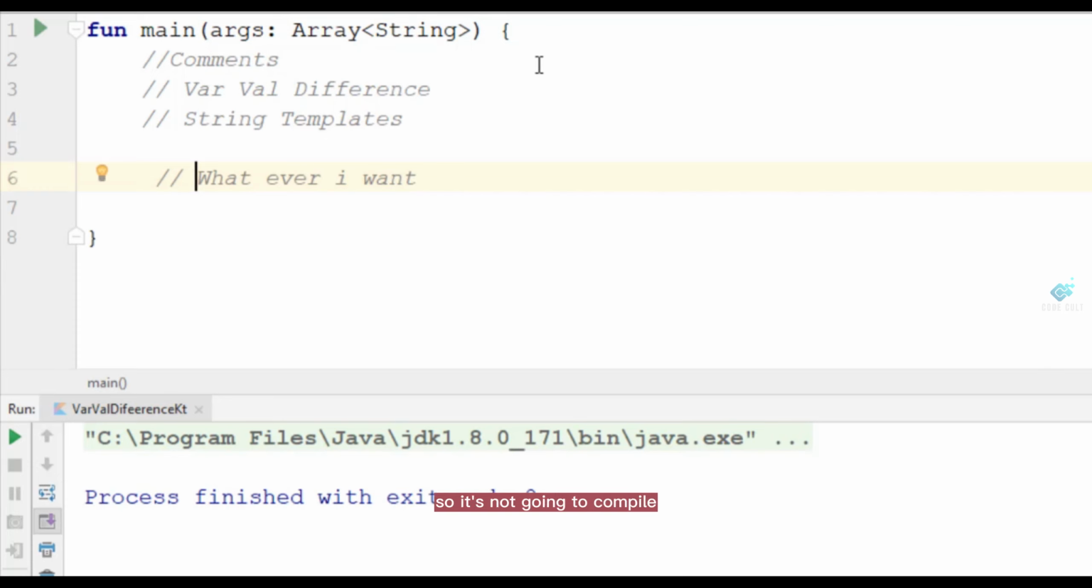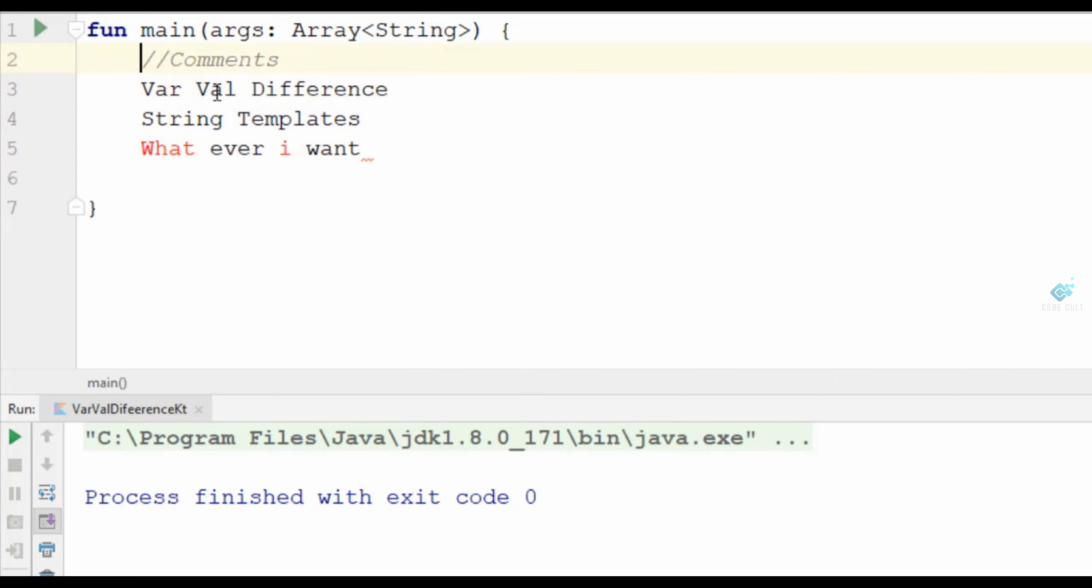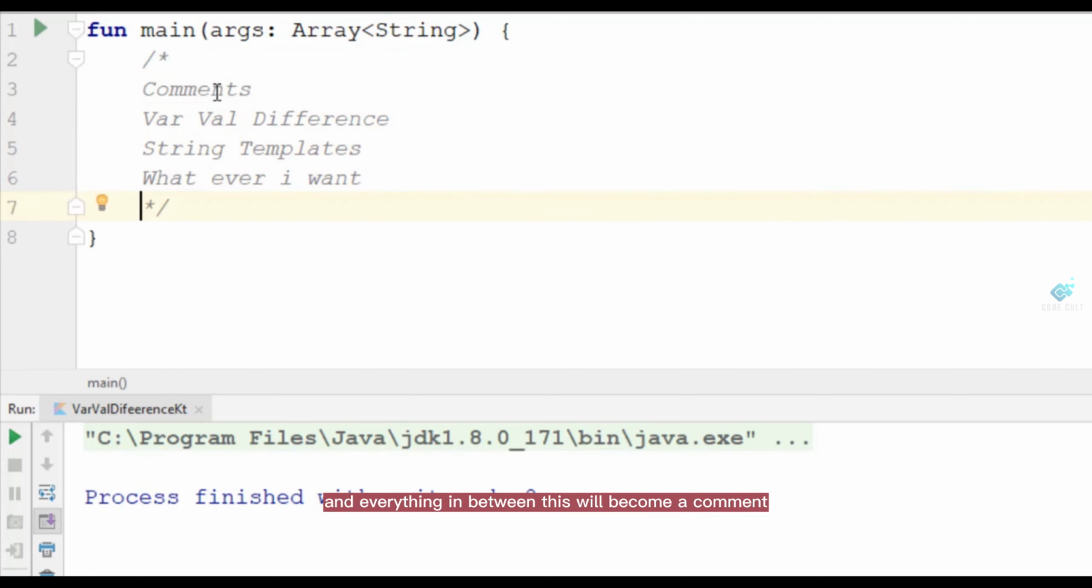The other thing is, let's suppose as you can see, I have 4 lines in here, right? So every time I had to type a double slash to get a comment. Now I can do something really nice. I can put slash asterisk, and underneath in here asterisk slash. Basically this is the start, this is the end, and everything in between will become a comment. So this is a multi-line comment, and double slash is a single line comment.